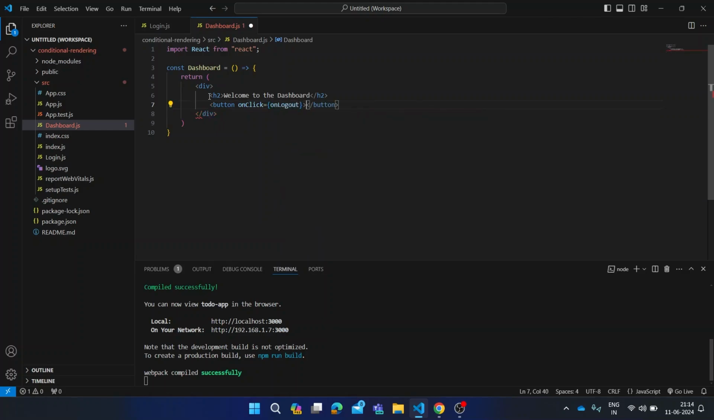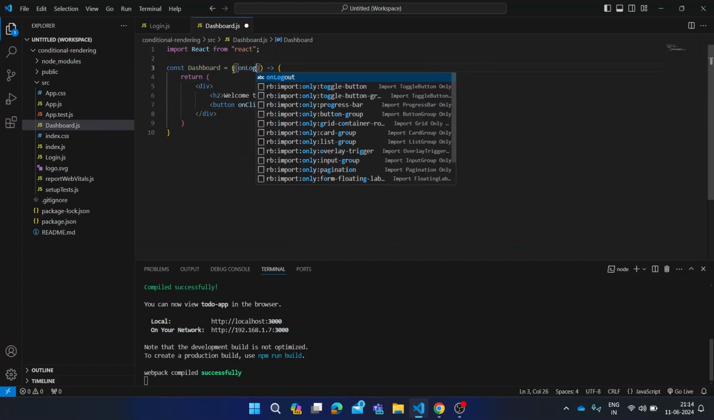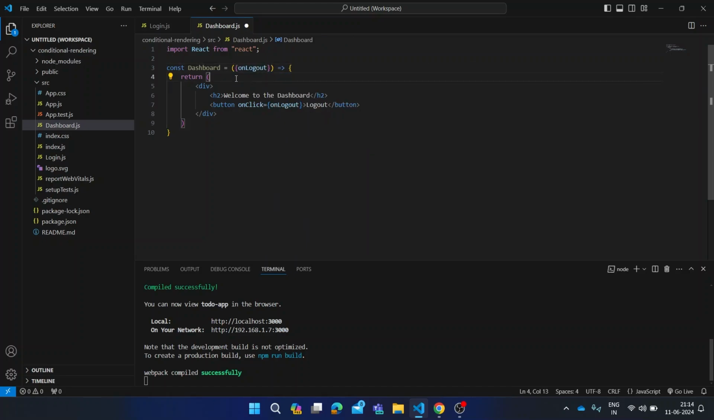These components will serve as the foundation for implementing conditional rendering based on the user's authentication state. The Login component will be displayed when the user is not logged in, while the Dashboard component will be rendered upon successful login.